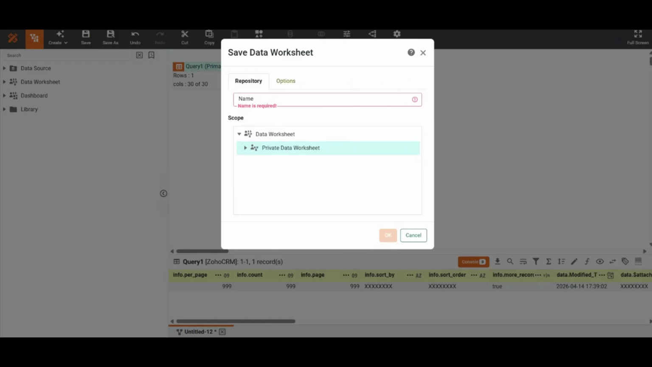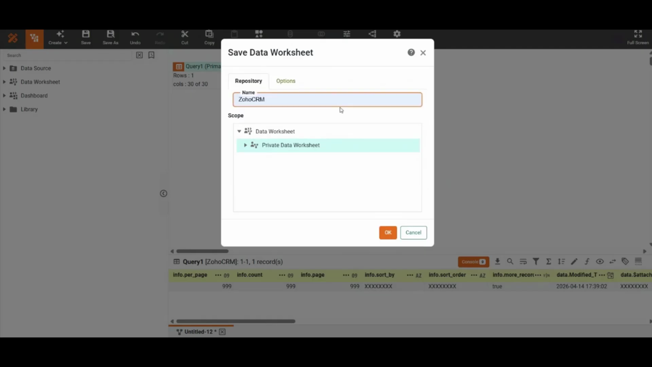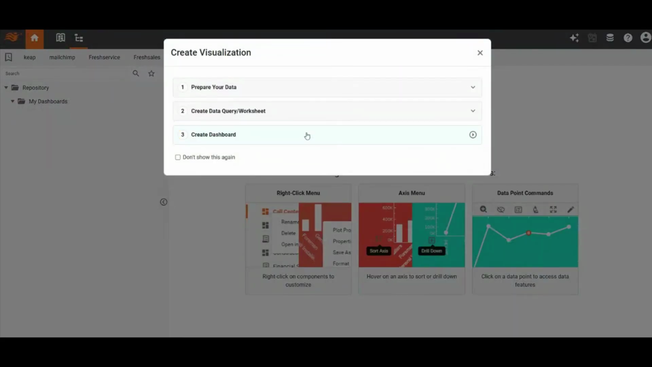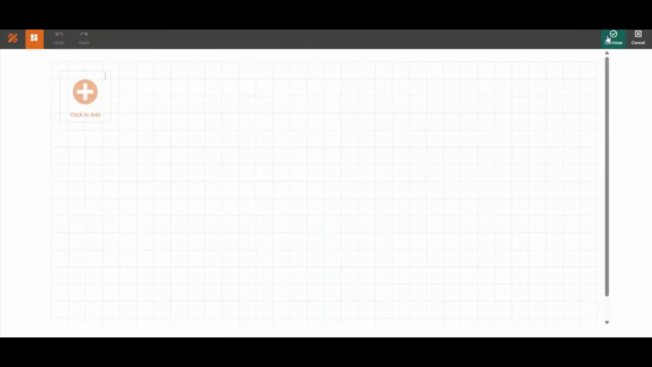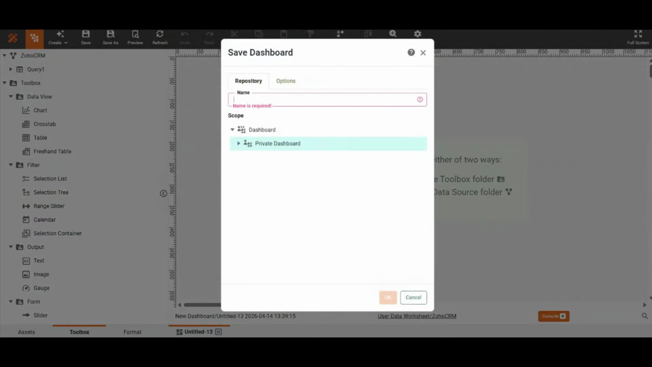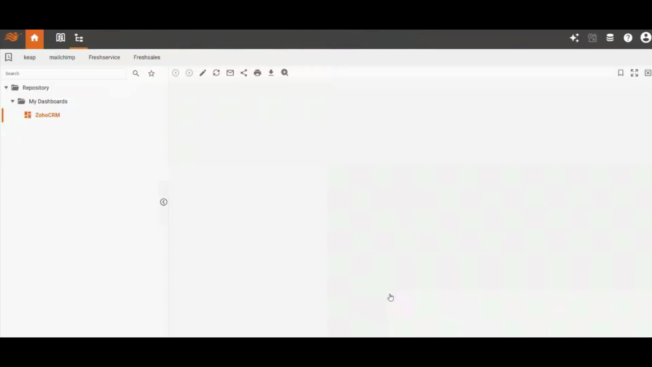And I'm going to save my data worksheet. Click OK. Next, I'm going to click Create Dashboard. And I'm not going to use the visualization recommender for this dashboard. So I'm going to click Finish. Going to click Continue. Going to save my blank dashboard. Click OK. And next, I'm going to click on the pencil icon to edit my blank dashboard.